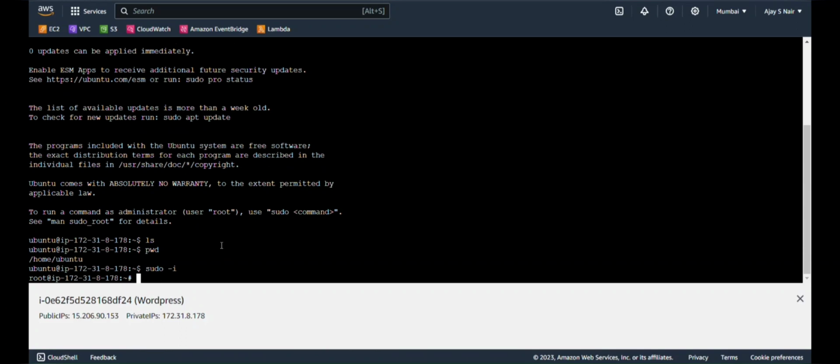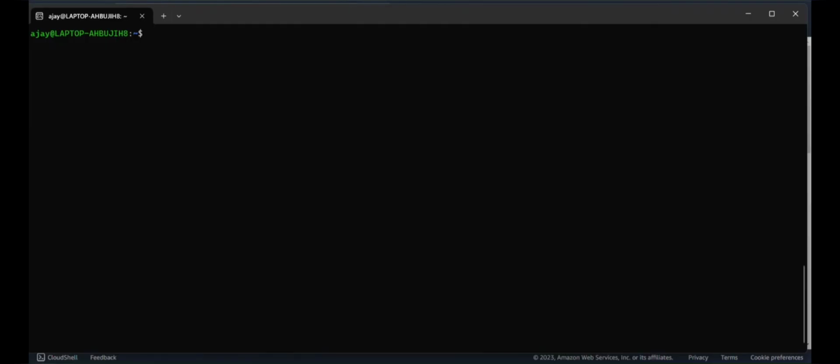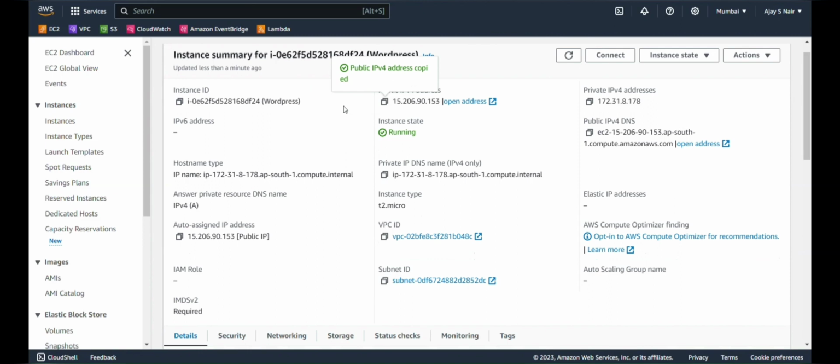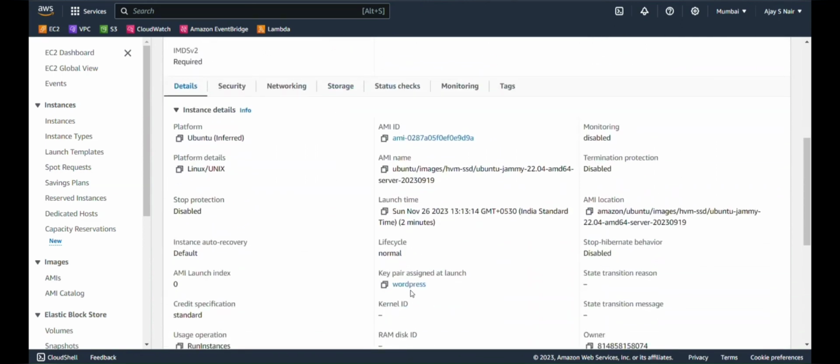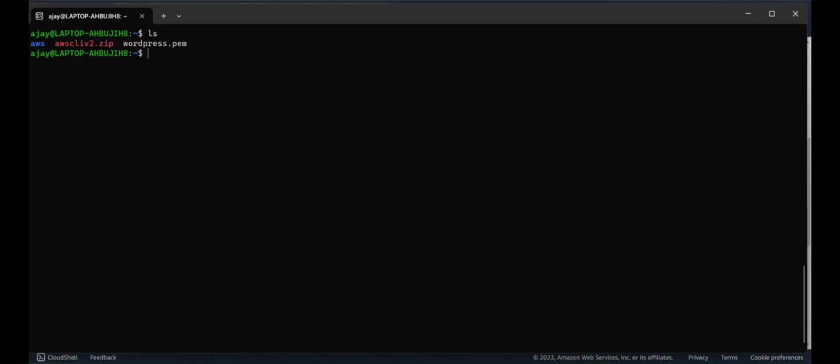This is one of many ways which we can use to access the server. I will be using the Ubuntu Terminal to access the server using the pem key which we have downloaded from the AWS console. Let's go to Ubuntu Terminal. This is my terminal. Let's just list that. You can see the WordPress.pem file here. This is the same file which we have downloaded from the AWS console, the key pair. Okay, come back to the terminal.